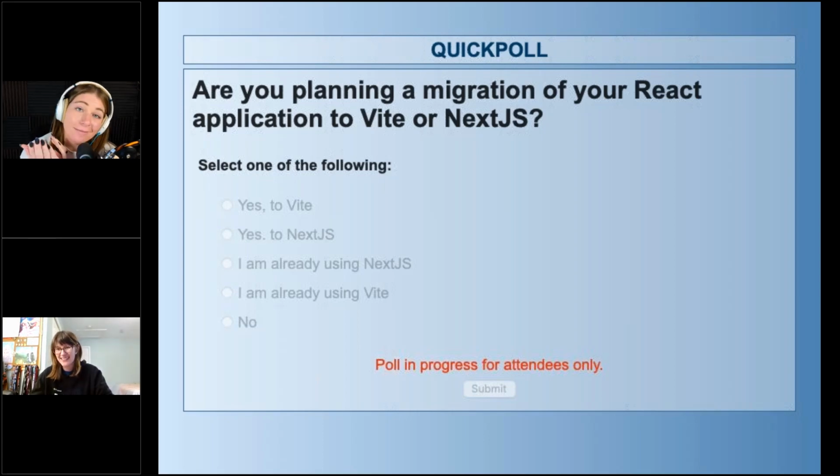Or maybe, no, it's not a priority for this next year just because of time. Or, no, I'm using something else, in which case, tell us in the chat. We want to hear. What do you prefer? If you have found the answer to spinning up new React applications that's not Vite and is not Next.js, I want to know.